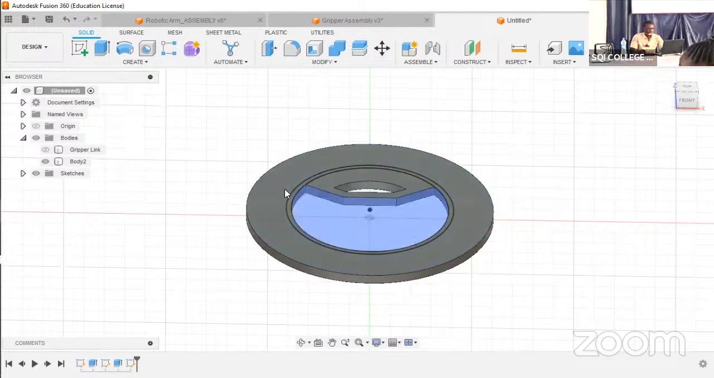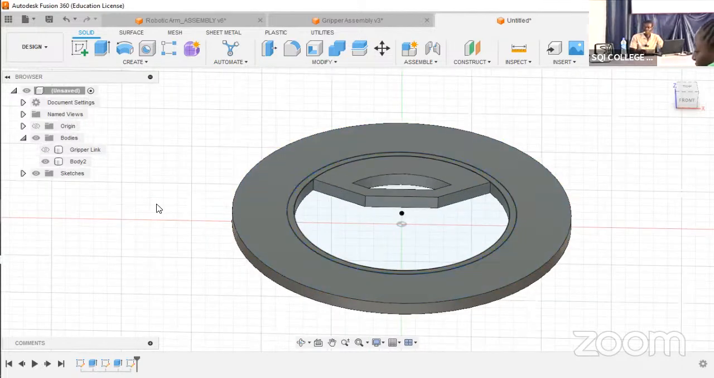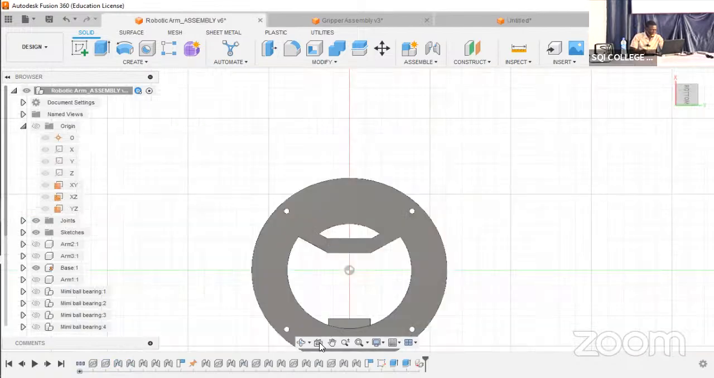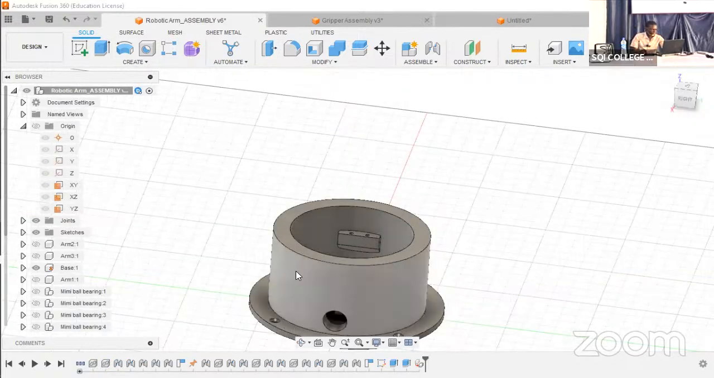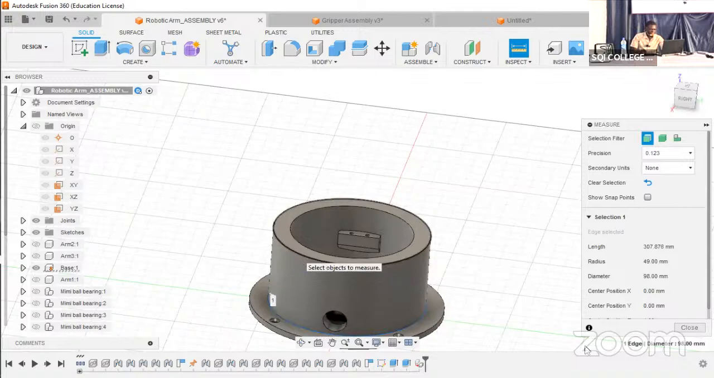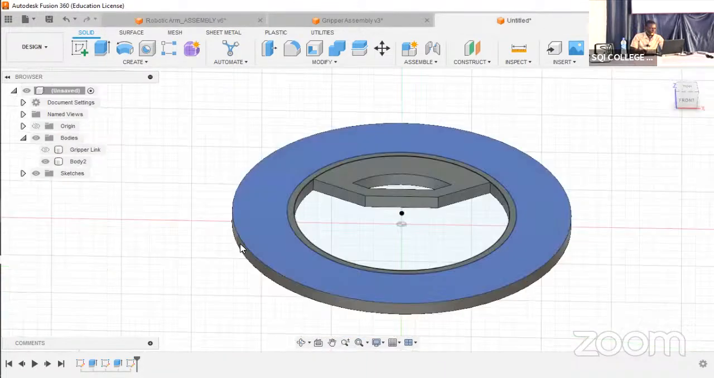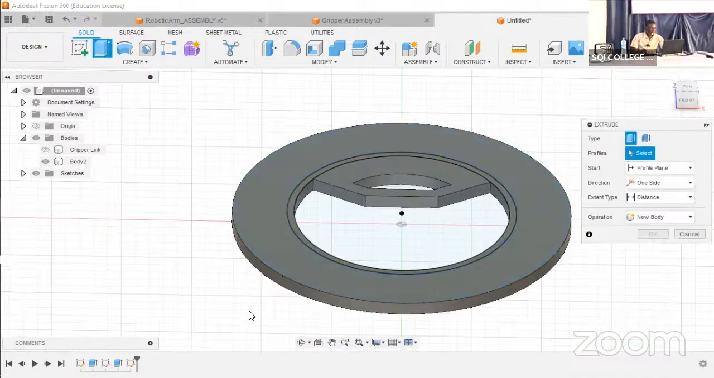All right, so once you get to a 3D view, what do we need to do next? We need to create an extrude, all right? We need to create an extrusion of that profile. So click on your extrude tool. But before you do that, let me find out what the height of this should be. All right, so we're going to be extruding 52 millimeters tall.